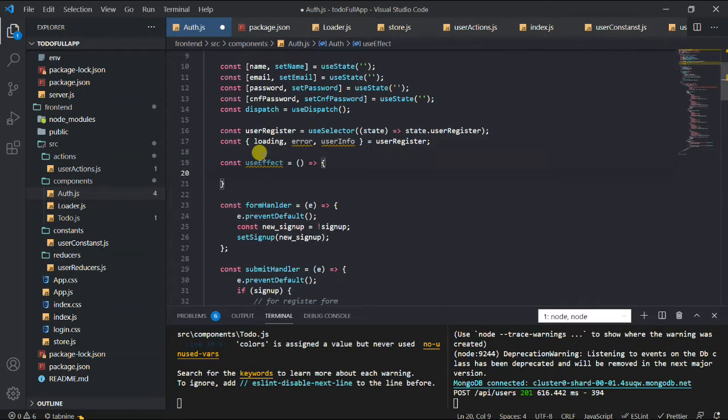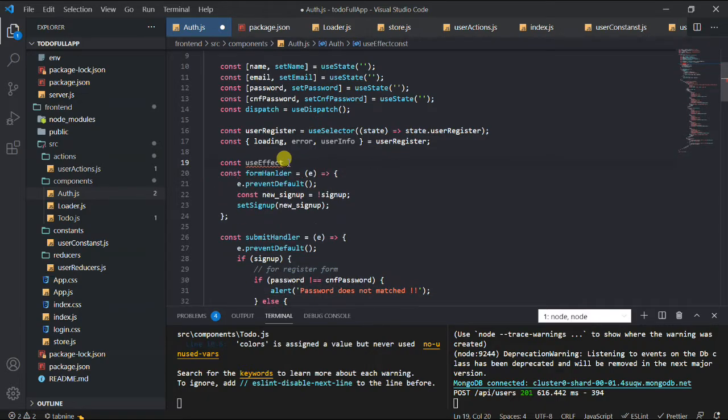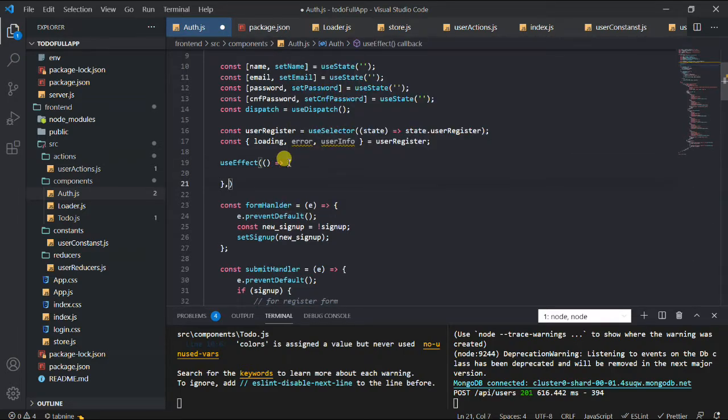Okay, sorry, this is not kind of this thing. Use effect is not a variable. So use effect. This is the use effect syntax. Okay, so in this use effect function, what we need to check.